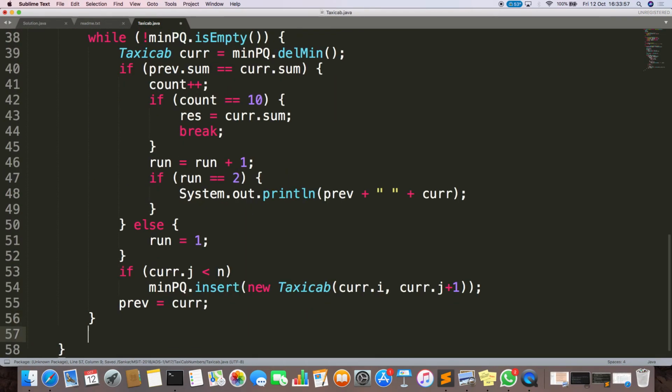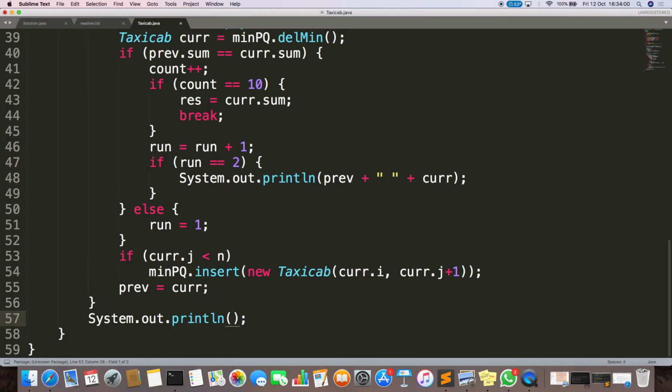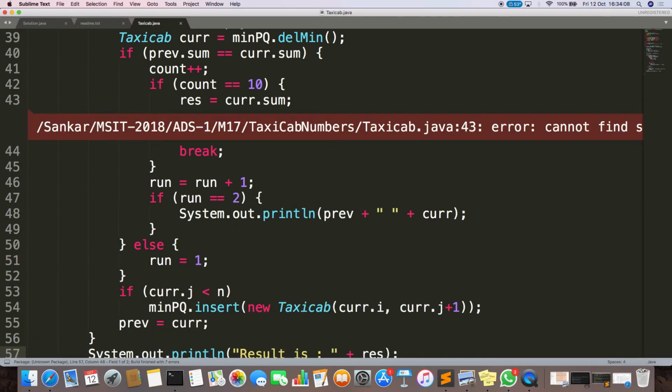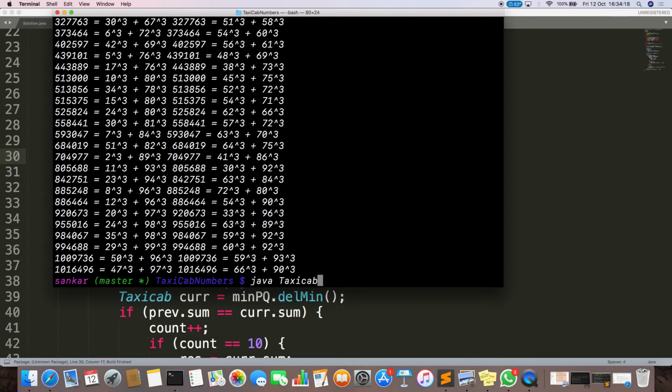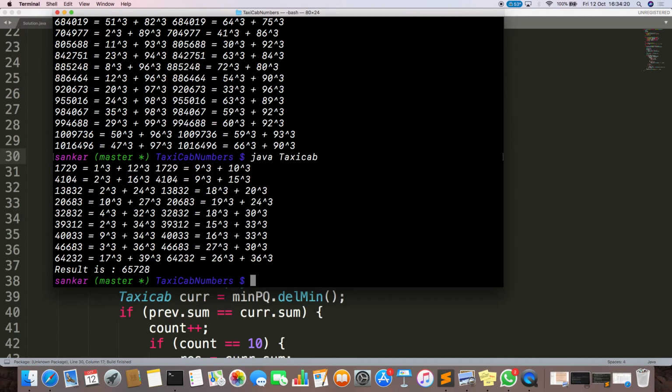After breaking the loop, I should print it, right? Println result is plus res. So this should be result, right? Perfect. So the 10th is 65,728. That is the 10th taxicab number, which is of 2 pairs.